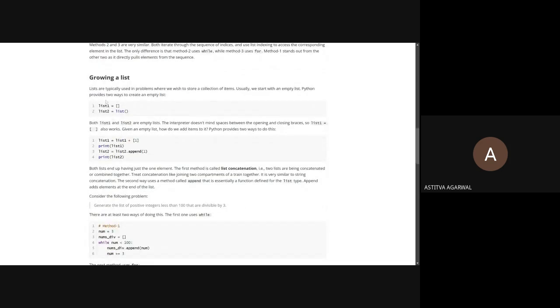Now how can we make a list? We can make a list by just assigning an empty square bracket, or we can write list and round brackets. List and brackets.